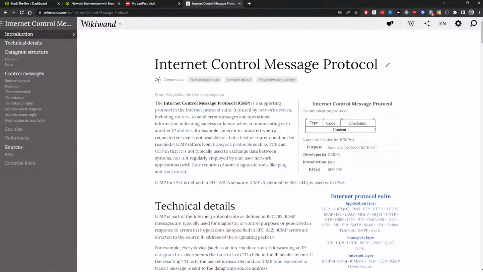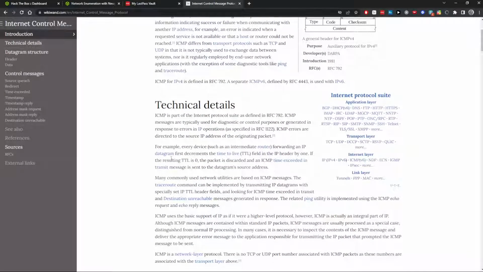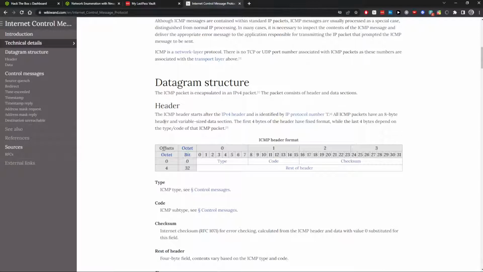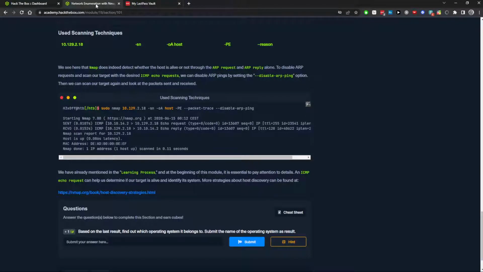network applications. Cool. And you can look at the technical details here as well, but that's too far into the weeds, I think. We already mentioned in the learning process at the beginning of the modules, it is essential to pay attention to details, and ICMP echo requests can help us determine if our target is alive and identify a system. More strategies about host discovery can be found here.